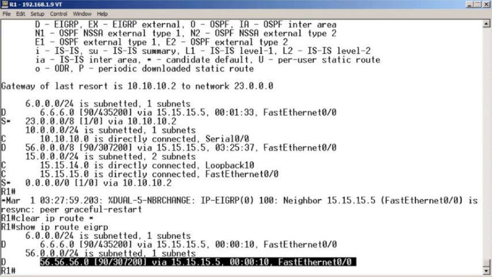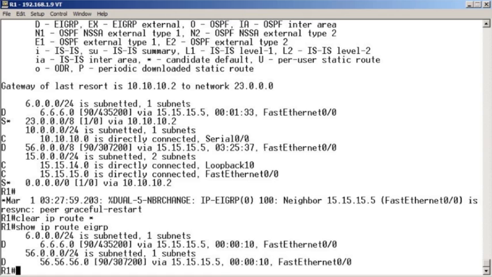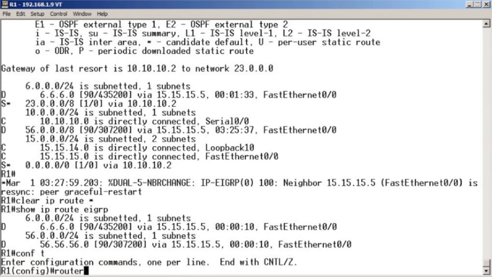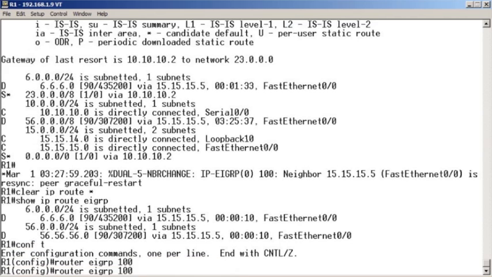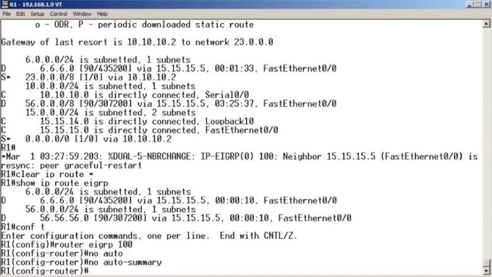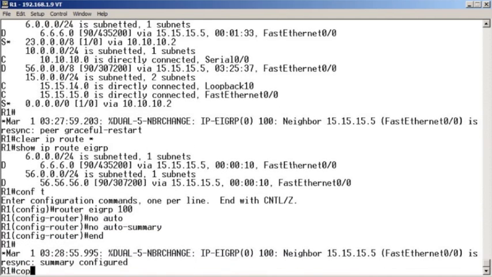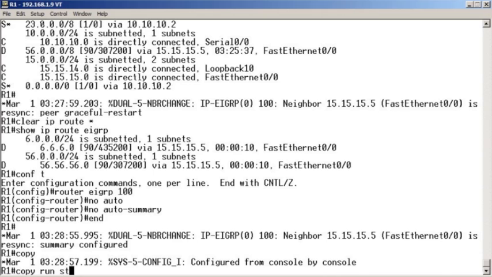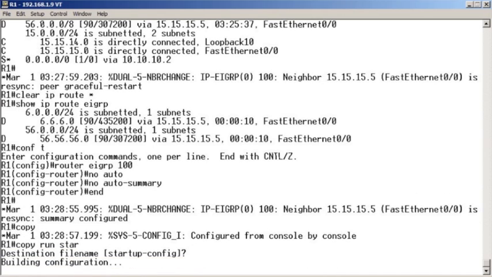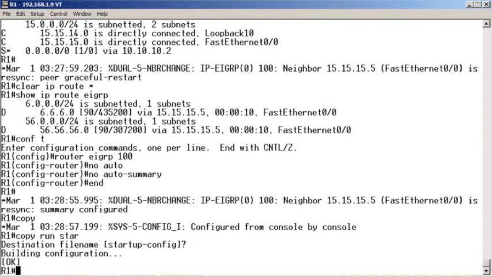565656 network. Very cool. Now, I want to go into this router, by the way, our third EIGRP speaker, and I want to say no auto summary on this router as well. And now we have the automatic summarization turned off throughout our entire topology.